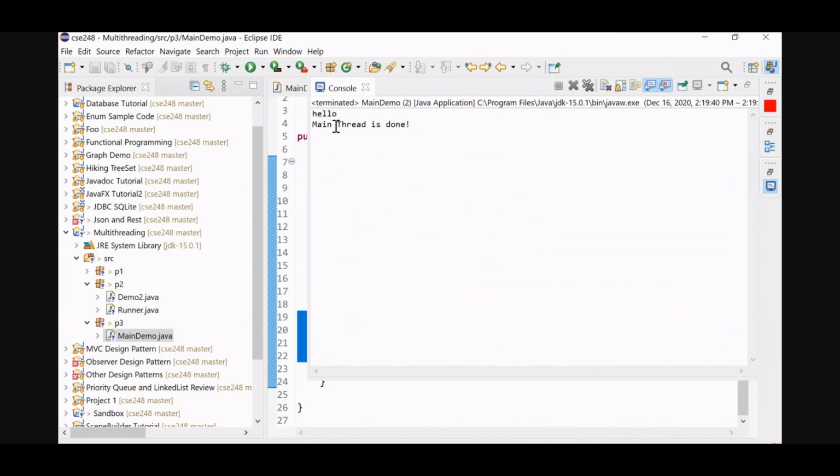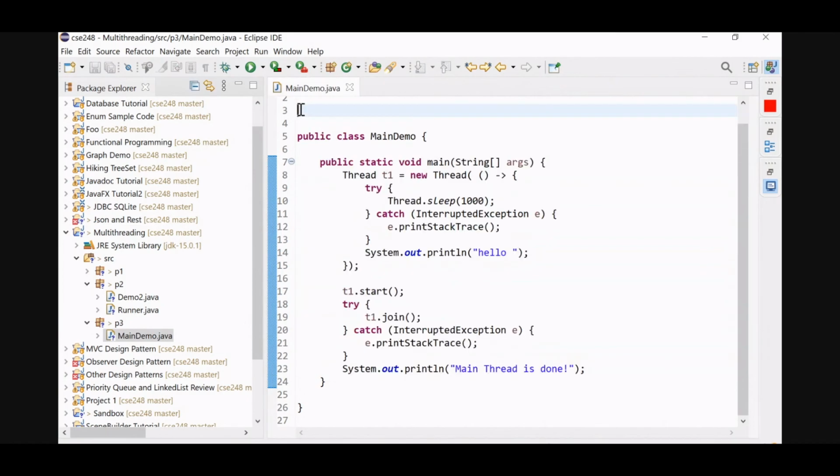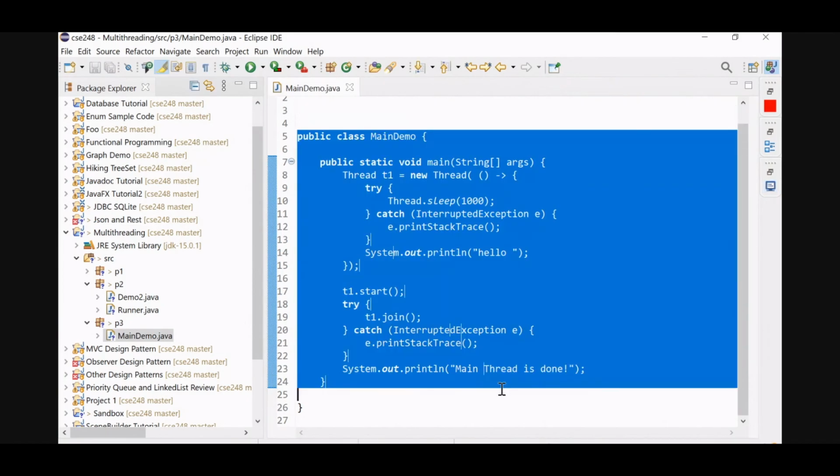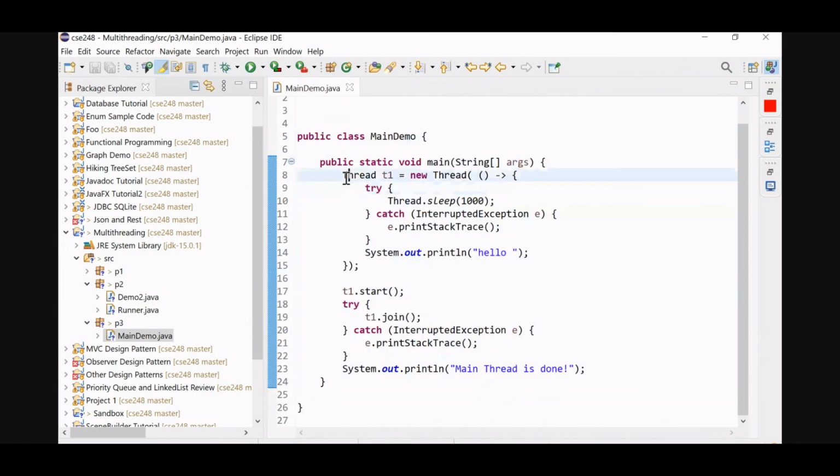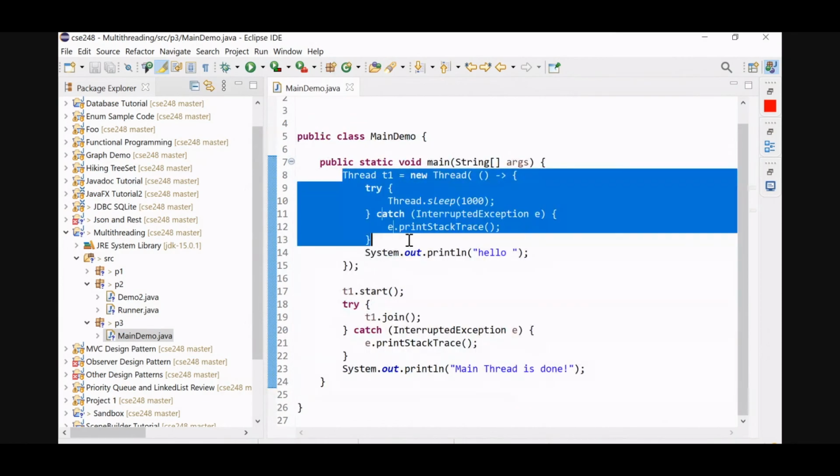See, hello, then main thread is done. So you can control which one gets finished first. All right, so this is most commonly used because you can create as many threads as you like whenever you need it.